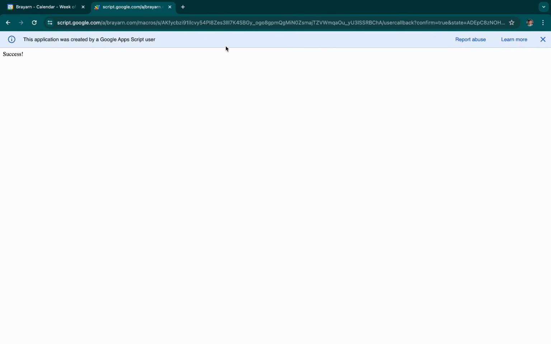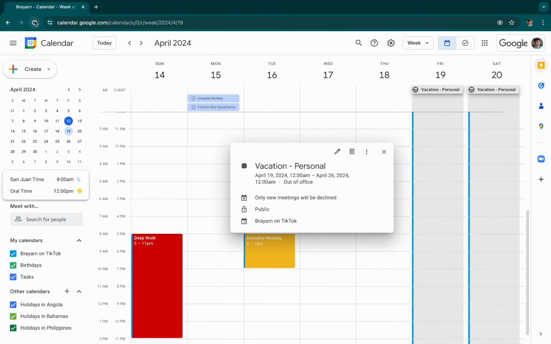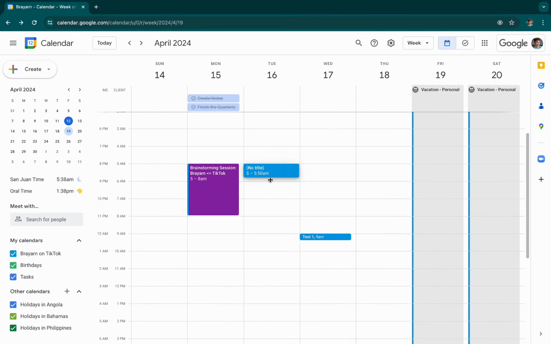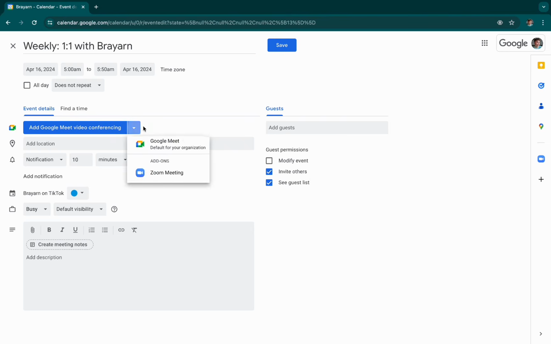And then go back to calendar. So, i-reload lang natin siya para ma-make sure natin na nandun na siya. Makikita nyo na, yan, naka-add na siya. And then, let's see, mag-add tayo ng meetings. Let's say here, and then we wanna add meetings with, so one-on-one, let's say weekly, one-on-one with Brayarn. There you go. And then, mag-add lang tayo ng Zoom.